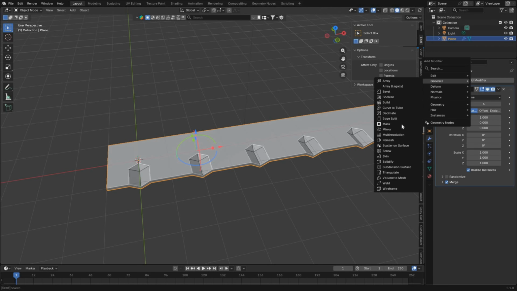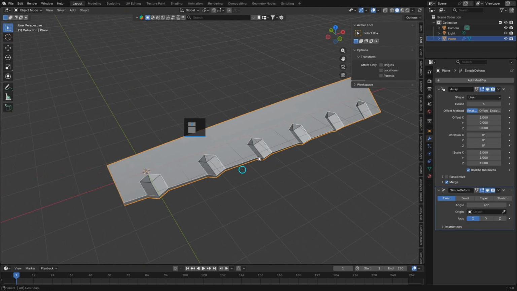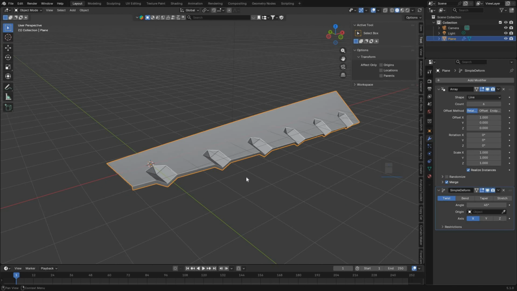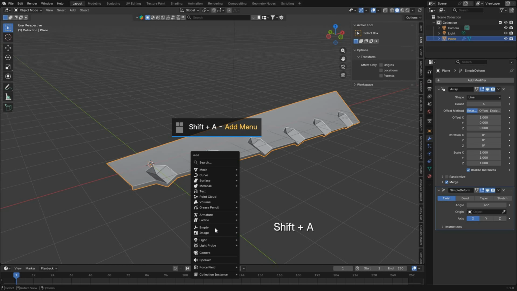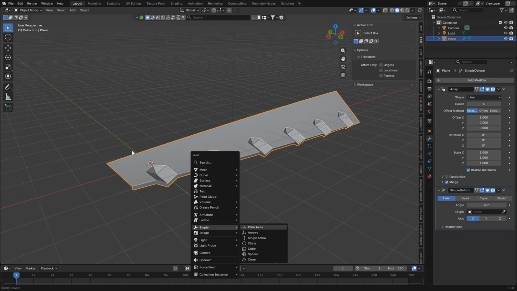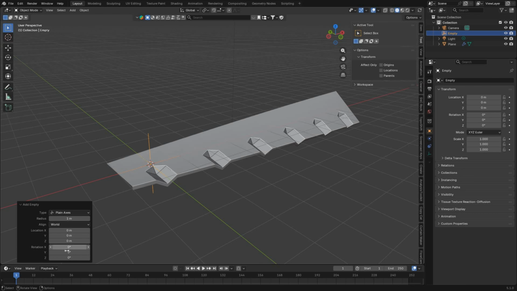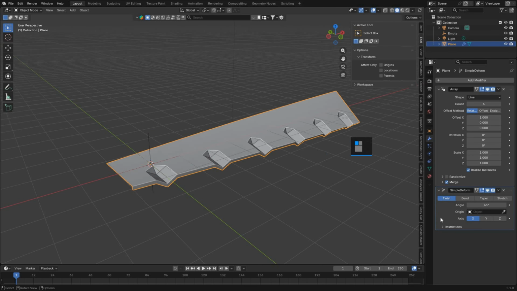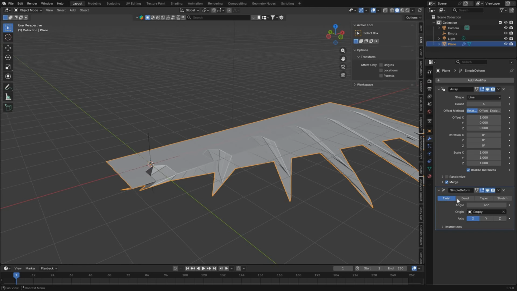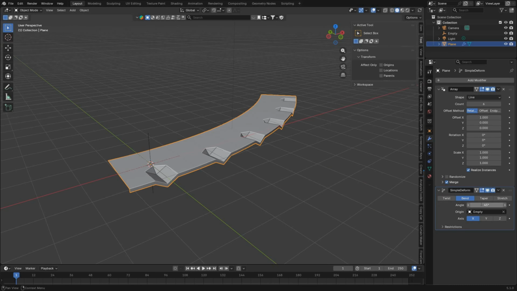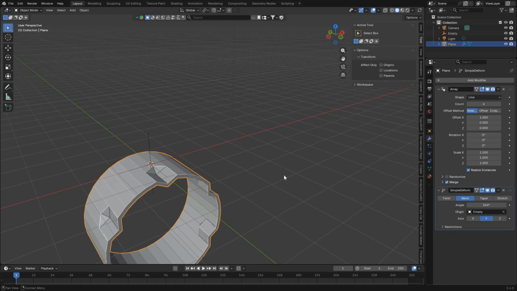So now I'm going to add another modifier called simple deform. So I want an origin point. So I'm going to add an empty. So rotate it on the Y axis to 90. In the simple deform, select the empty and change it to bend and set the angle to 360. Then choose axis Y.